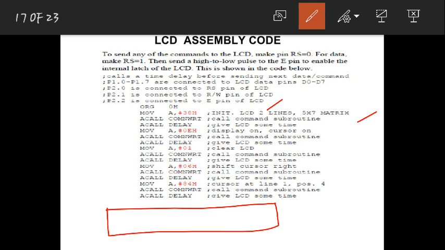Once that is done, after a certain delay, when I give a delay, it will show you the cursor here, because it is asking us to show display on, then cursor on. After showing the cursor, if anything is on the LCD, it will clear off. After that, shift cursor right. It will shift only one position to the right, not 2 or 3.